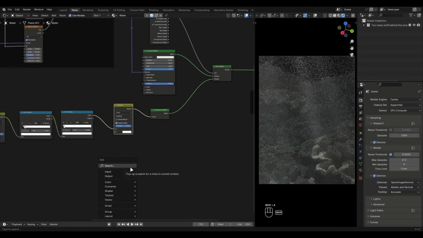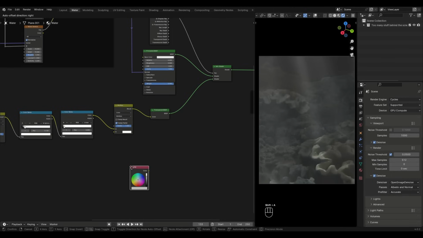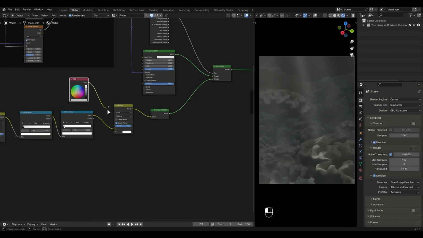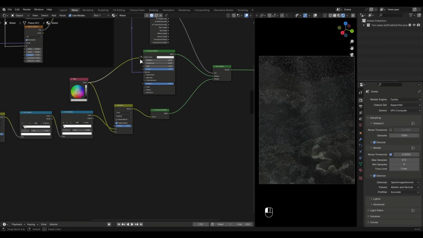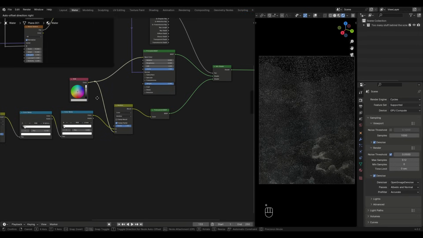Now search for RGB, which will get you this color wheel. Connect it into the second slot. Connect it into the color of the principled node as well. Now when you change the water color, the caustic color will change as well.